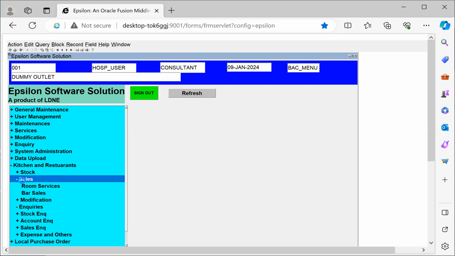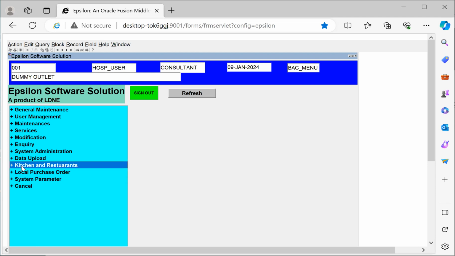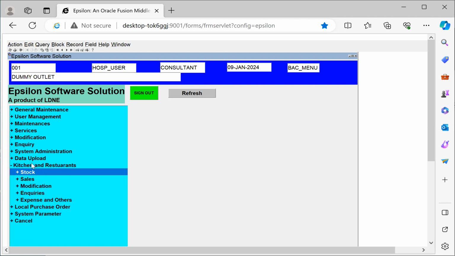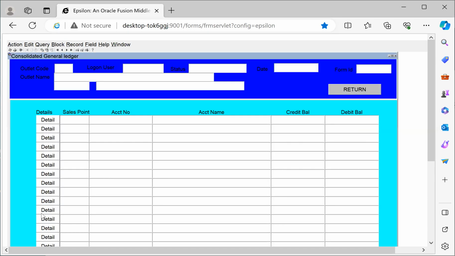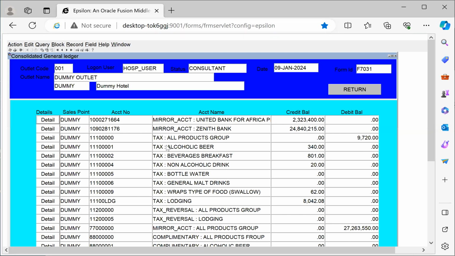So let's go back to our one-stop shop, which I call the consolidated ledger, and see the impact of those 3 items the customer in room 001 has purchased. Still under kitchen and restaurant, inquiry, account inquiry, consolidated ledger. Now, if you go to tax, the customer bought bread breakfast. Sorry, bread breakfast falls under beverages breakfast. The tax amount is 801.